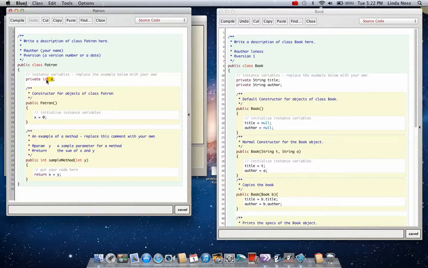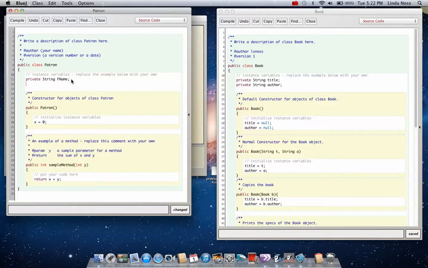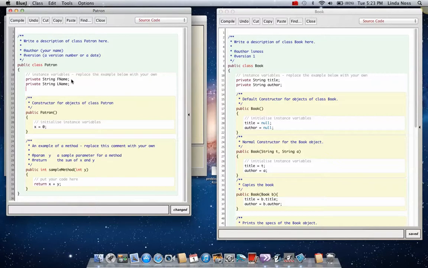I'm thinking that the patron has a first name, and the patron has a last name, and the patron is going to have a library number.